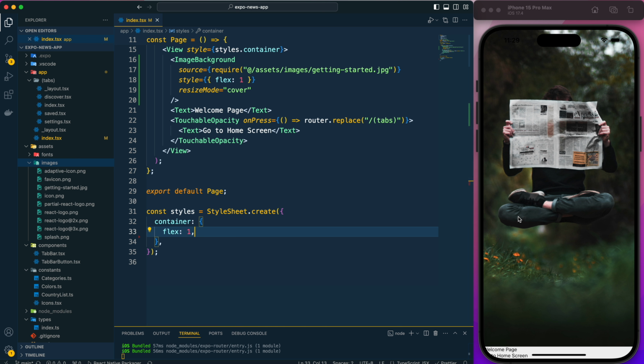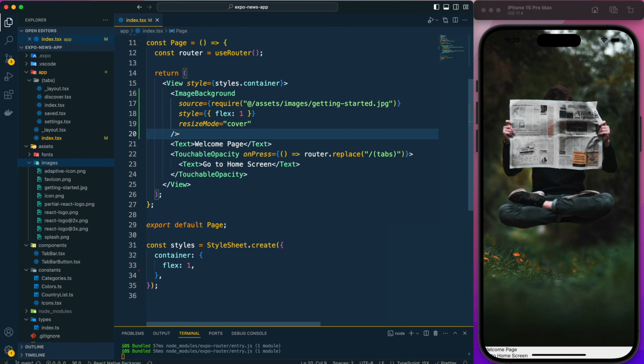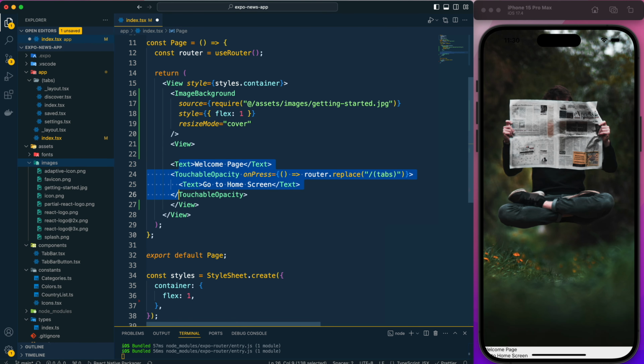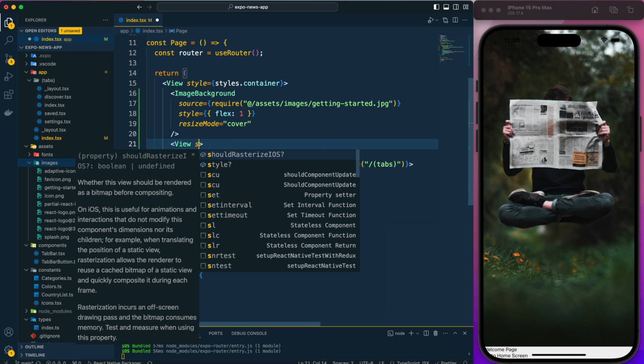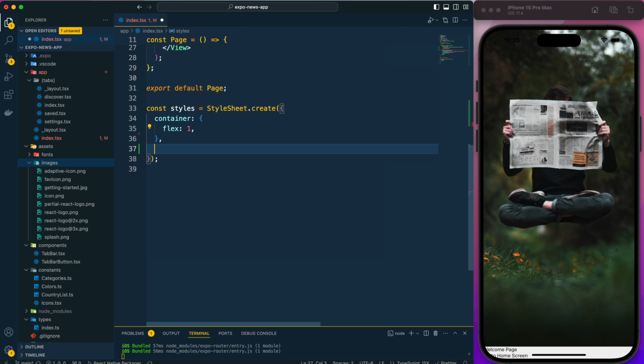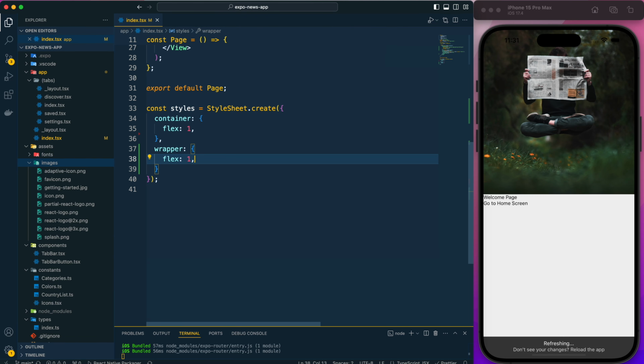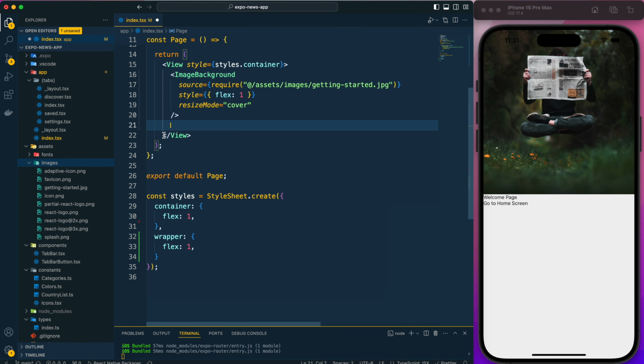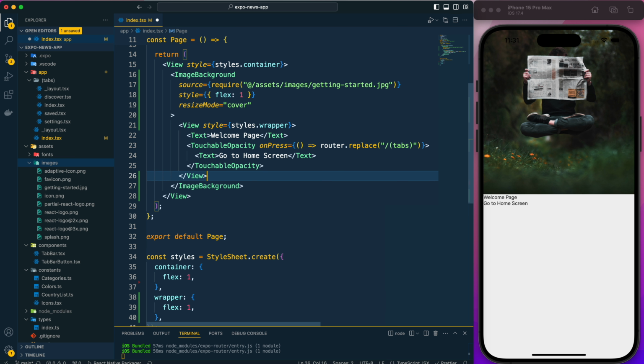So now I can see that the image is present properly, but here we can see that these texts are not on top of the image, so I need to fix that, and I can do that by creating a view, and within the view let's provide these components, and for this view let's provide a style, and let's name it wrapper, and here for the wrapper let's provide some styles. So first for it also I will provide flex 1, and these contents need to be positioned within this image background component. So here it should be.